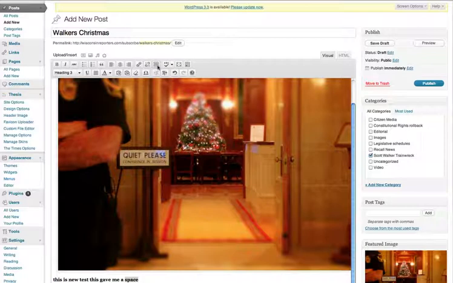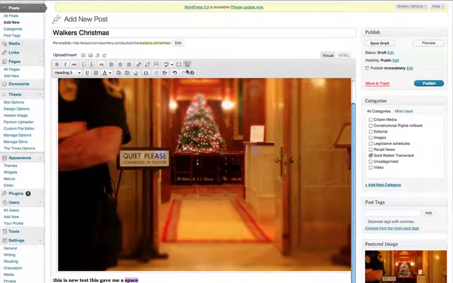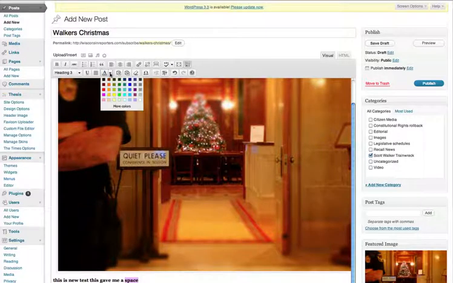But here we can add tables. This thing here, this kitchen sink, actually shows a couple of extra different things. This is an undo, so if you've done something, you want to undo it. And then this here is text color, so you can change the colors of your text. So that's basically the stuff that you need.